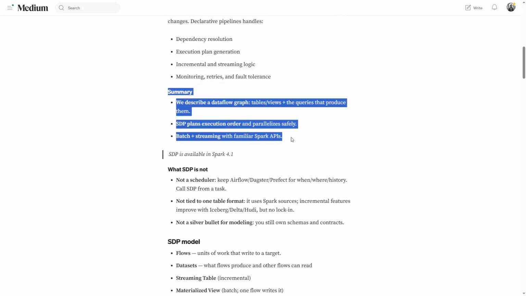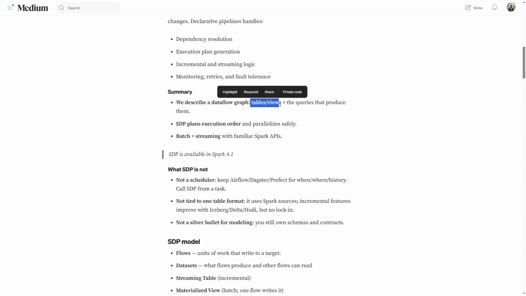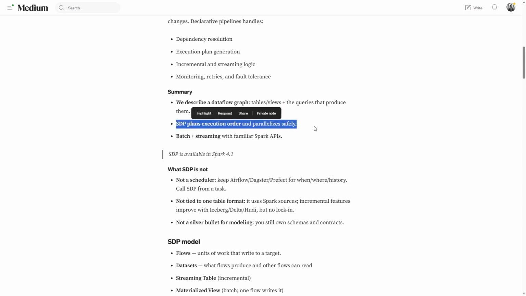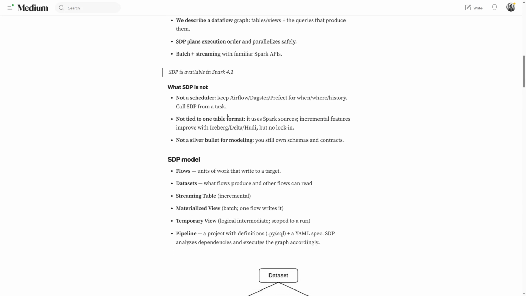In summary, we describe a data flow graph, which is tables plus views and the queries that produce them. SDP plans the execution order and parallelizes safely. And if we have batch or streaming use cases, it combines them with familiar Spark APIs. One thing to note is Spark SDP is only available in 4.1. Another thing to note is what Spark SDP is not.